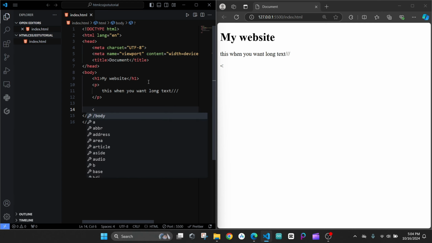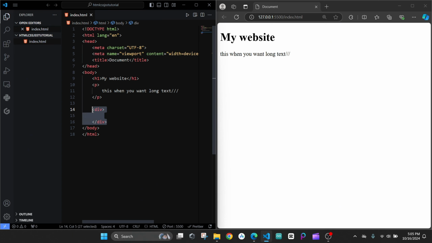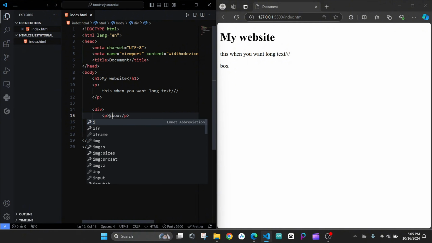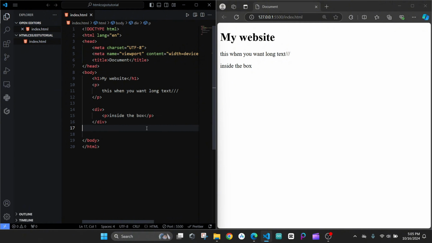Another tag we look at is the div, which I mostly use because it's like a container, and you can use it for most of the stuff in your website. So we can put a p tag inside here, and let's name it box.